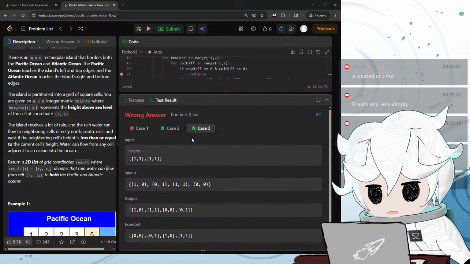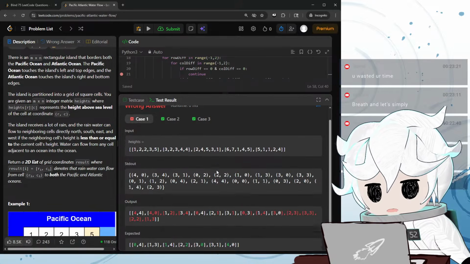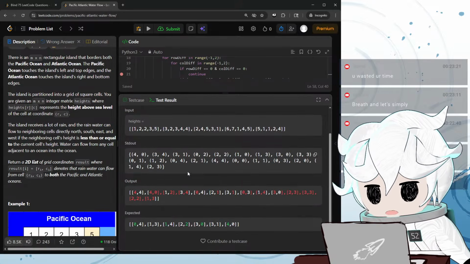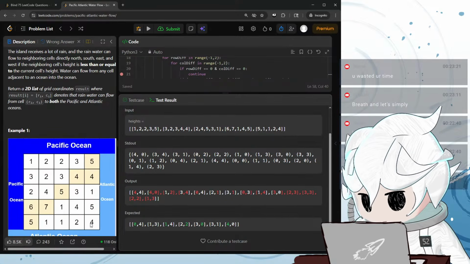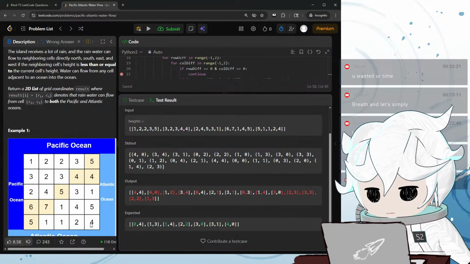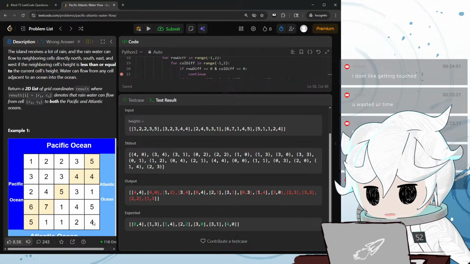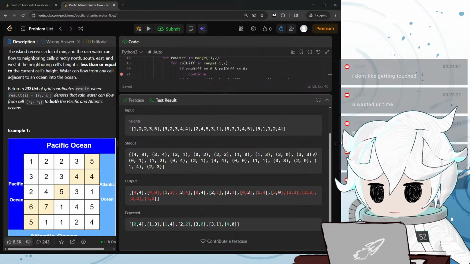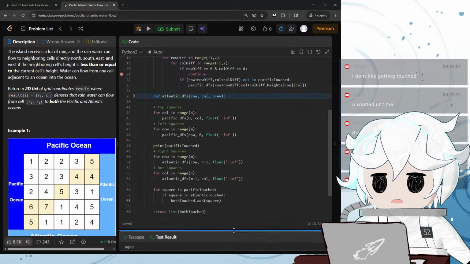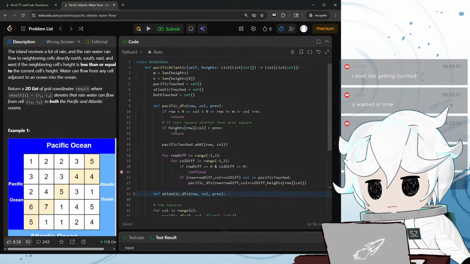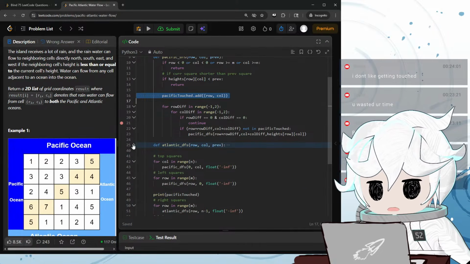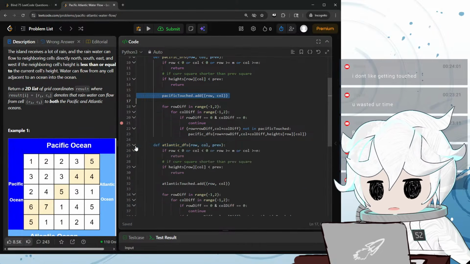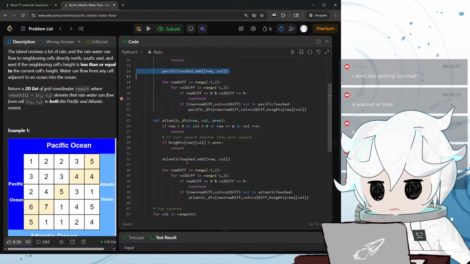Okay, we're doing better on these ones. Why is this one wrong? 4, 4. Can you even get to the Pacific through here? This is 4, 4. Oh, interesting. Wait. I sense something wrong. Pacific DFS, we're adding Pacific touched here. Atlantic DFS, Atlantic touched to add.